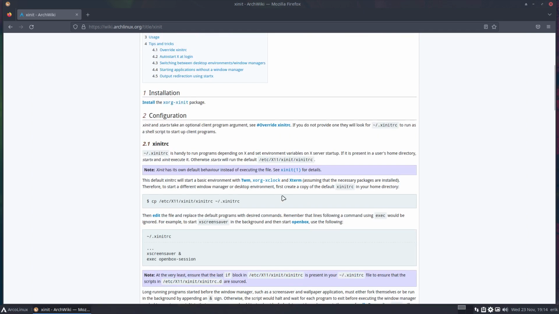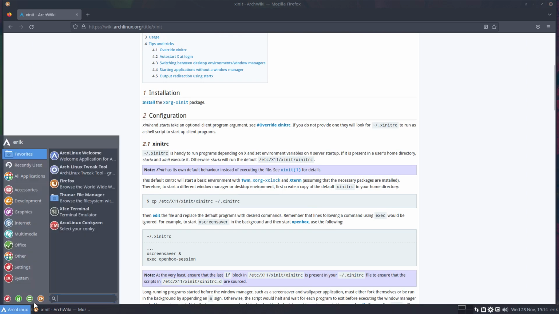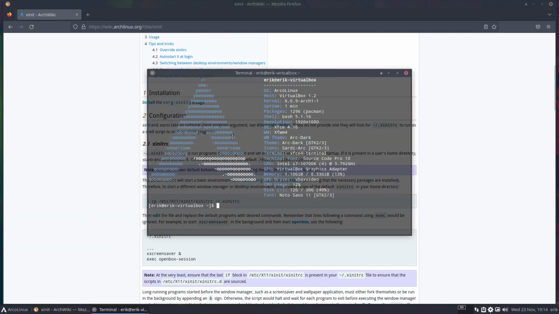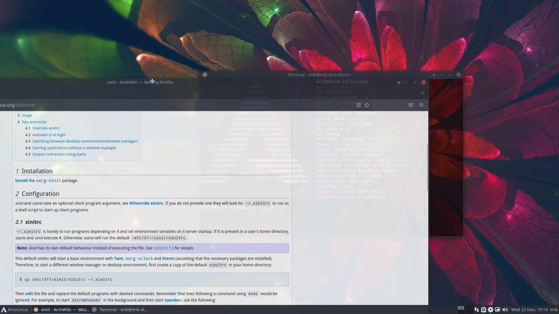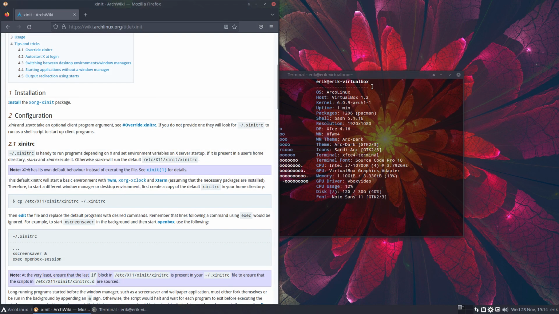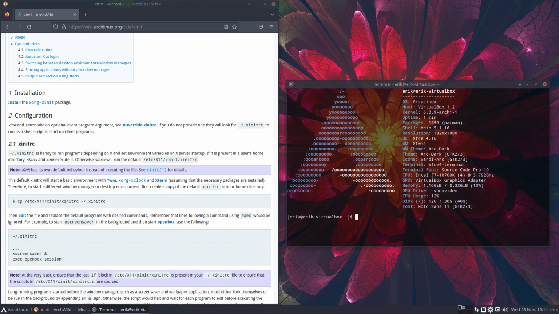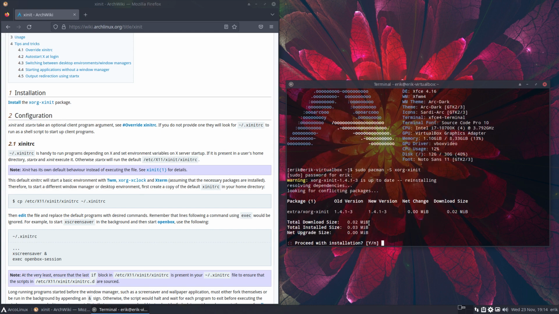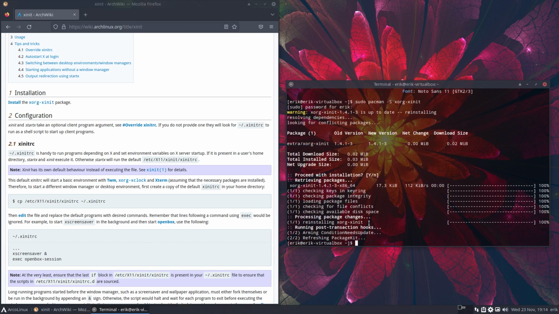Install xorg-xinit. Check. Yes, this is XFCE, so I got the tile myself. That's the feeling you get when you're always on a tiling window manager. sudo pacman -S xorg-xinit. Do we have it? It's already installed, it's up to date. We're going to reinstall. Sure, reinstall. Okay.